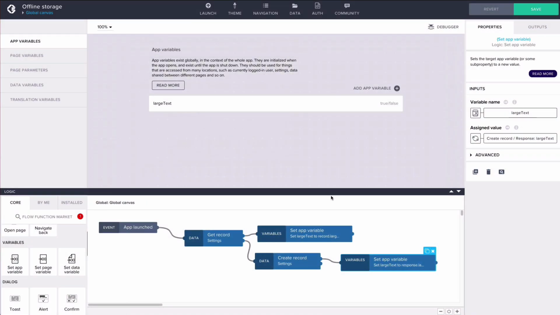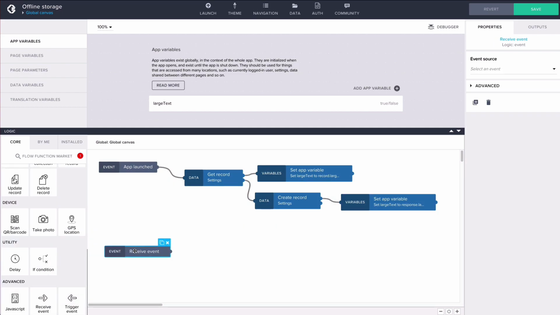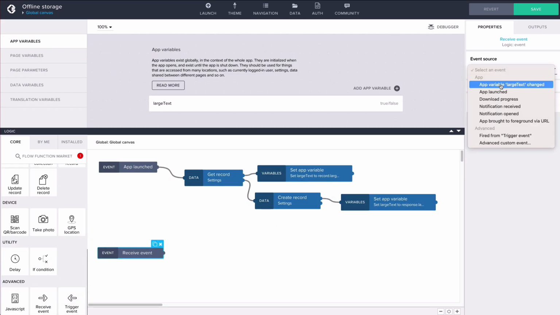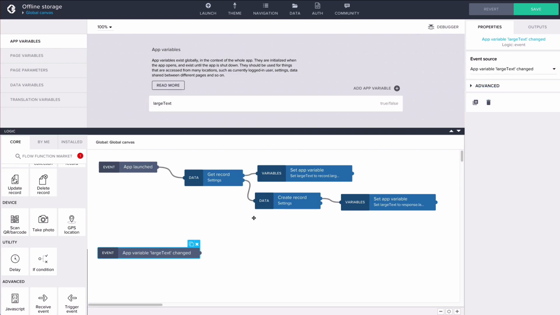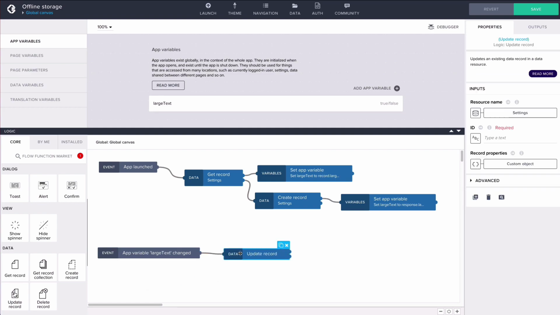To let users change the setting from the UI, we'll also need to update our settings record when the app variable changes. Let's add a receive event node on the global canvas and choose app variable large text changed for the event. When this event gets fired, we'll update the settings record to match the value of large text.